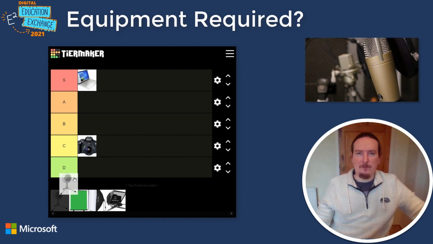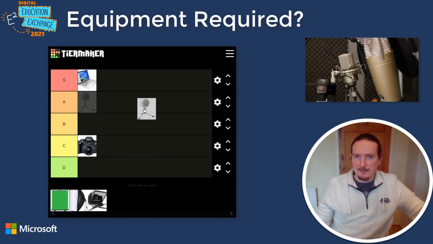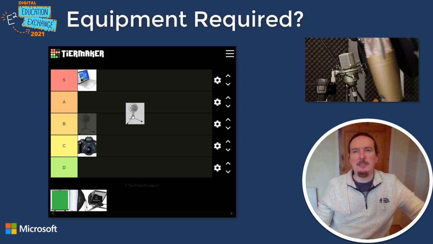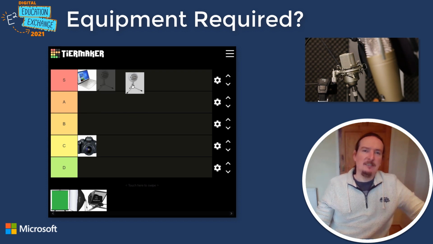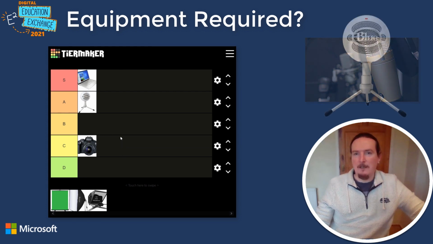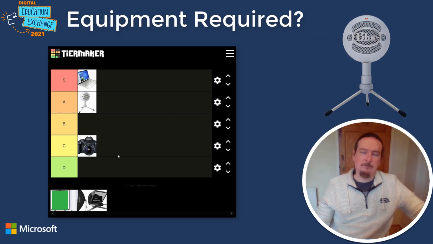What about microphones? Well, I actually think this is pretty important. Viewers will put up with low image quality, but ropey sound is really off-putting, especially if you're listening with headphones. So I'd put a decent microphone up here. Get yourself a nice cardioid directional microphone as your first upgrade. I actually own this one, which is a blue Snowball, really great.